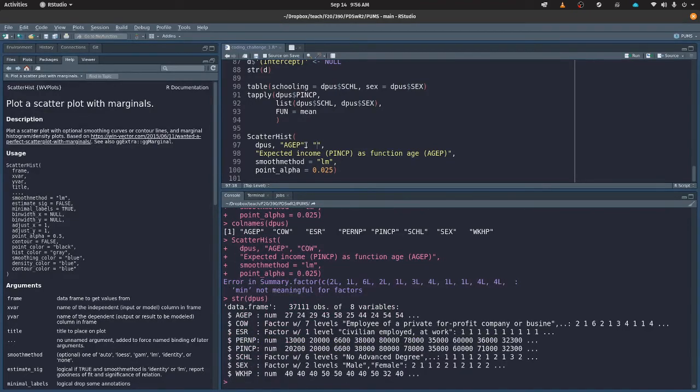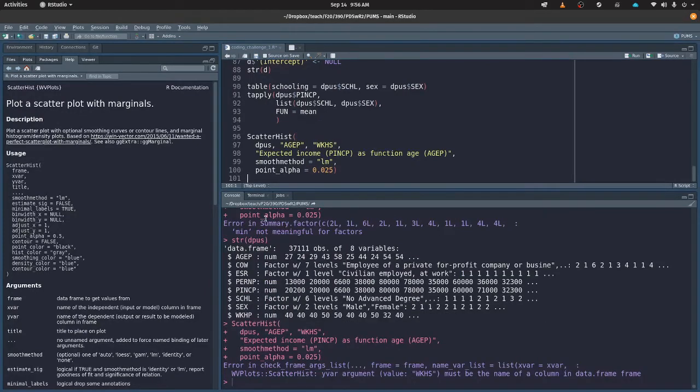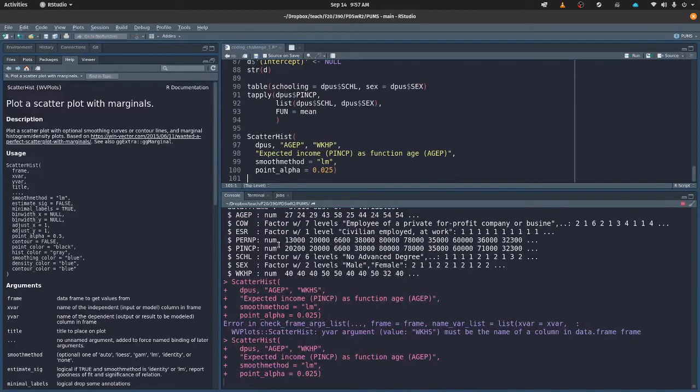Structure of DPUS, so if we change principal income to WKHP, and you run that, oh, come on. Yvar must be the name of the column. WKHS. WKHS is not WKHP. Typo. No big problem. All right, we're on that.